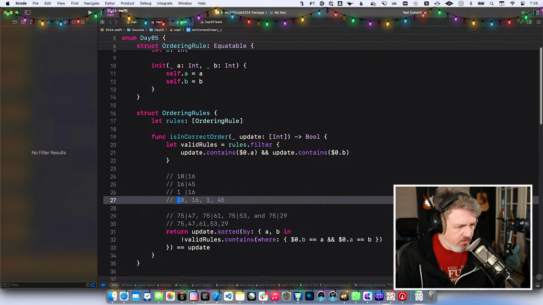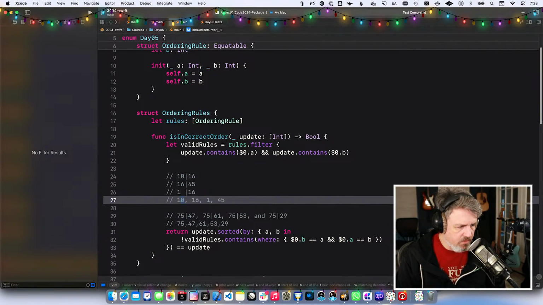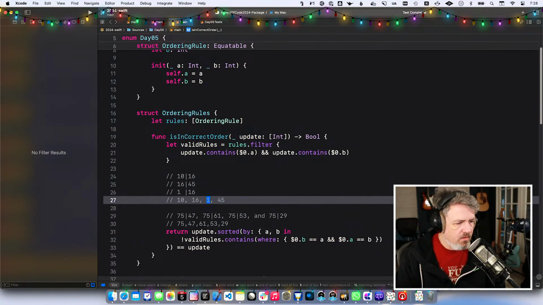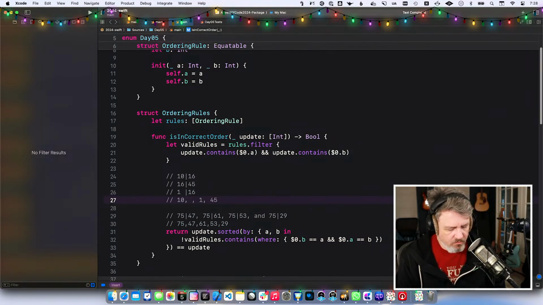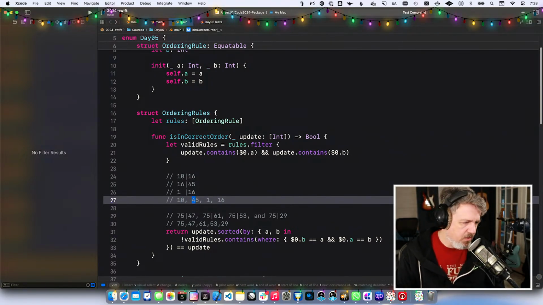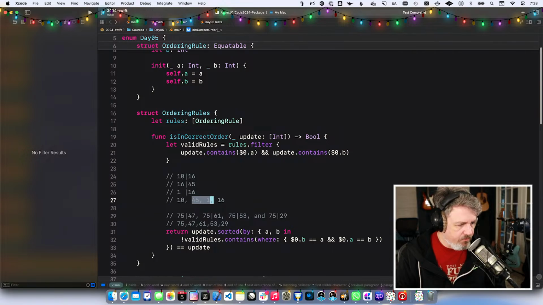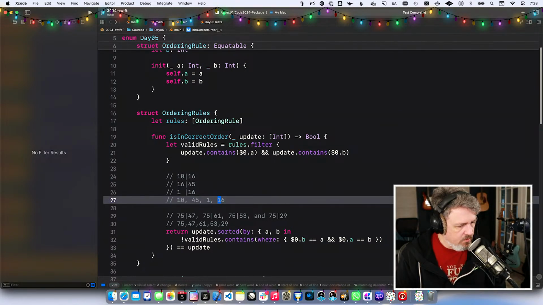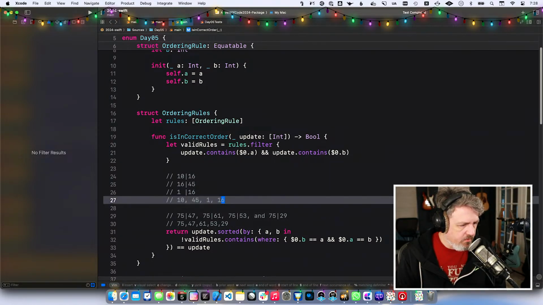does the rule contain 10 and 16 backwards? And no, so we continue. We're in the correct order so far. Then we look at 16 and 1, and there is a rule that's backwards on that one. So maybe this was a bad example. Maybe I need to do 45 and 1. And then that would be 16. Yeah, so this is going to be a problem, because if I was at 45 and 1, there's no rule, so we just continue. And then 1 and 16 are in the correct order here.